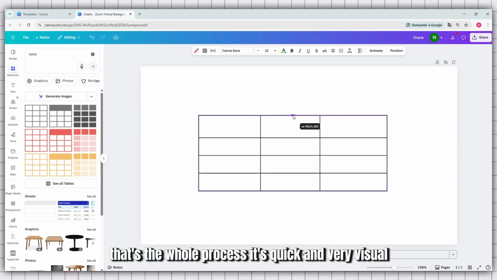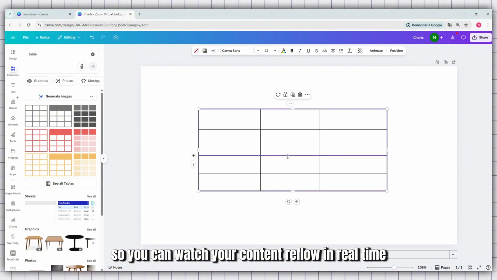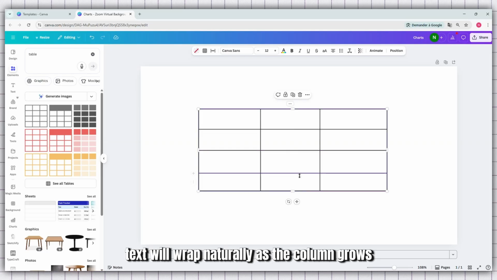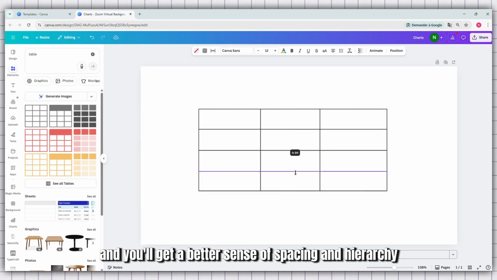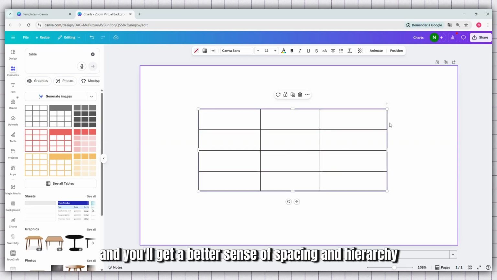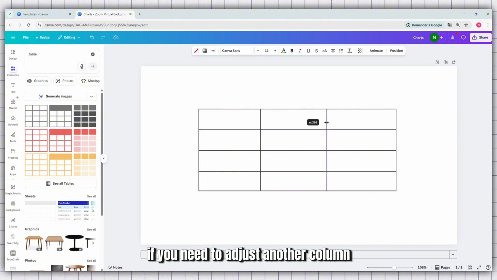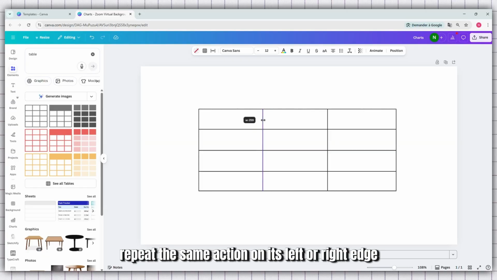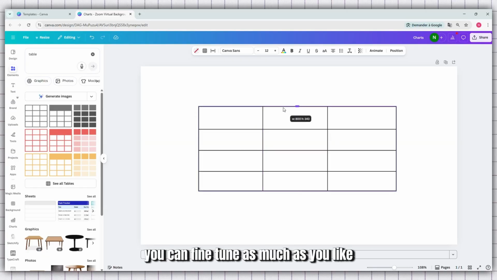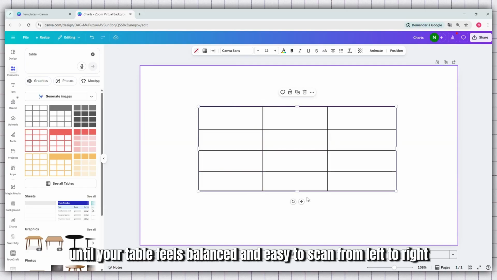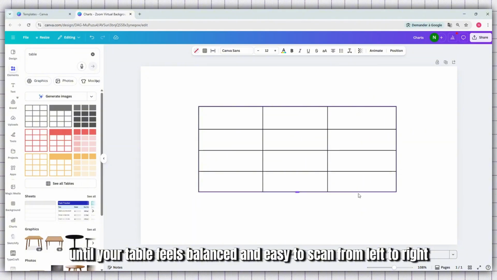That's the whole process. It's quick and very visual, so you can watch your content reflow in real time. Text will wrap naturally as the column grows, and you'll get a better sense of spacing and hierarchy, helping your most important information stand out. If you need to adjust another column, repeat the same action on its left or right edge. You can fine-tune as much as you like until your table feels balanced and easy to scan from left to right.